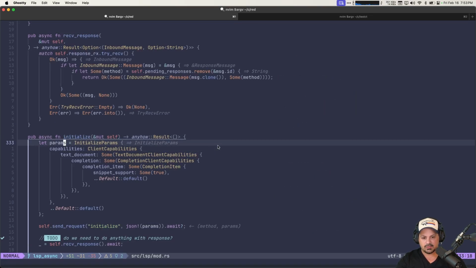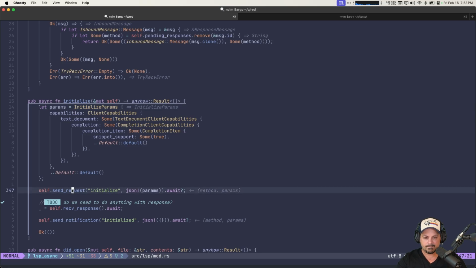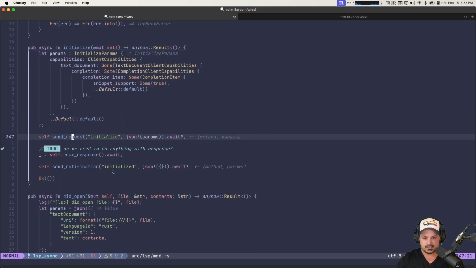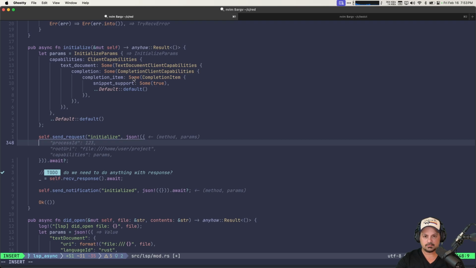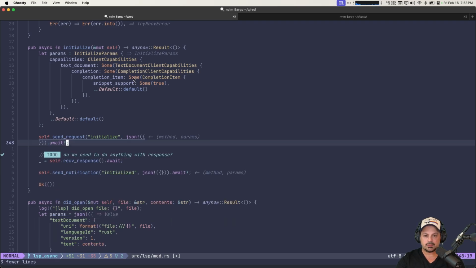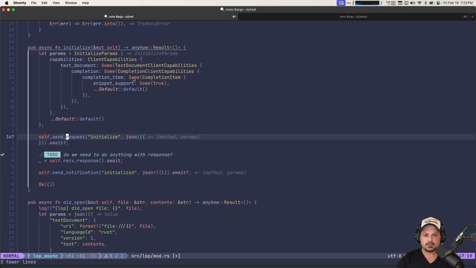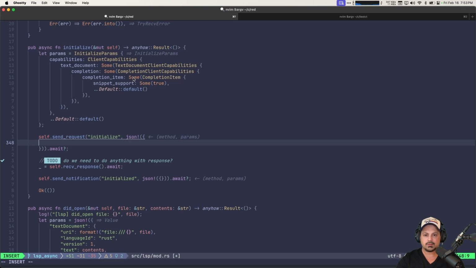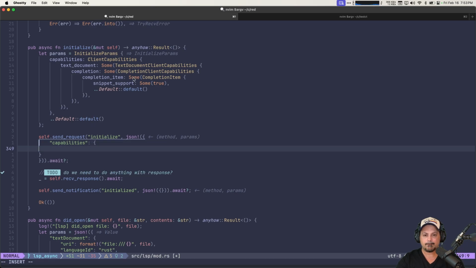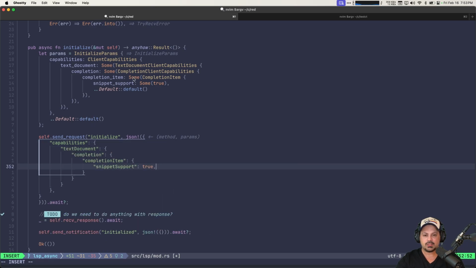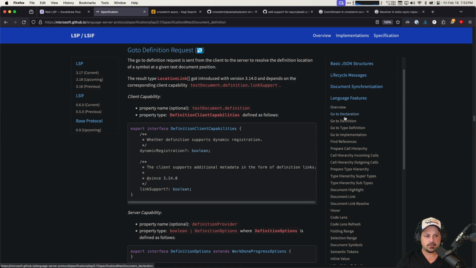And you know what? I don't want to send it this way. Oh, we already take JSON? Yeah, let's just do JSON. This is nonsense. Let's do here. So none of this. So we're gonna do capabilities. It's gonna be completion, and I also want to do go to definition.